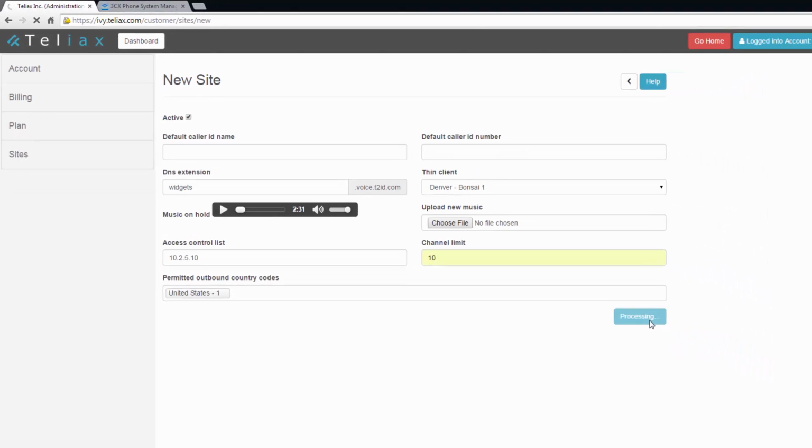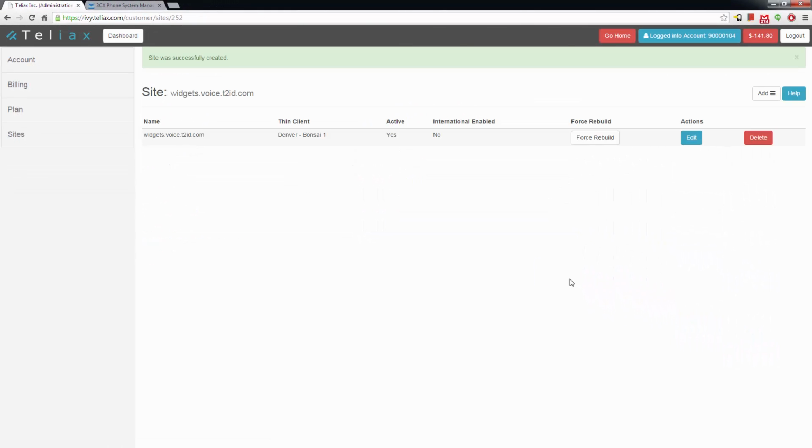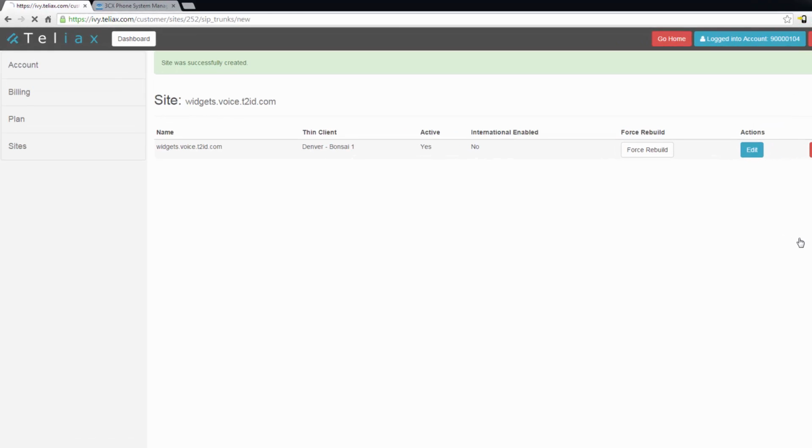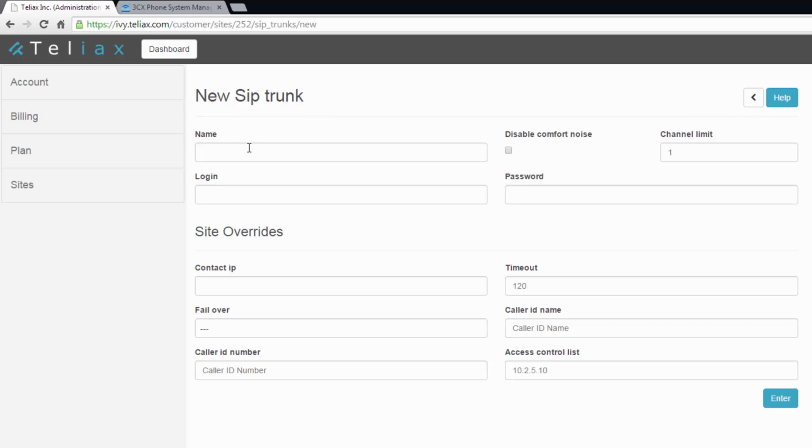So now I'm going to have a new site, and we can start editing and adding to the site. So I'm just going to go over here to add, and I'm going to add a SIP trunk. So the SIP trunk is going to be widget headquarters. There's a new option to disable comfort noise if you want to do that. Channel limit, again, I'm going to make that 10.